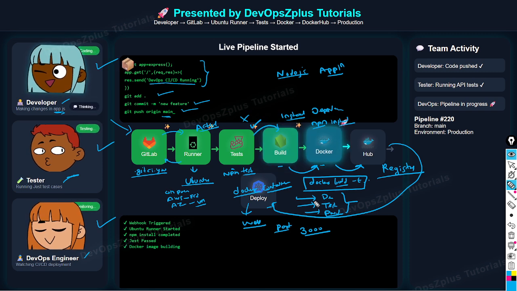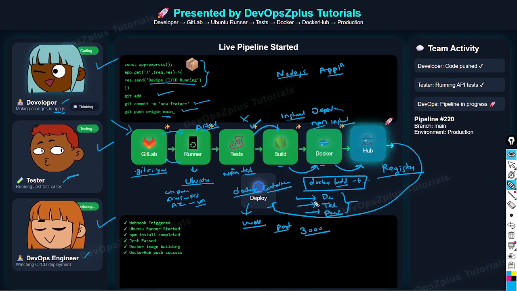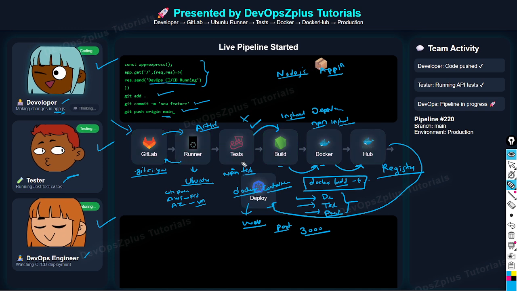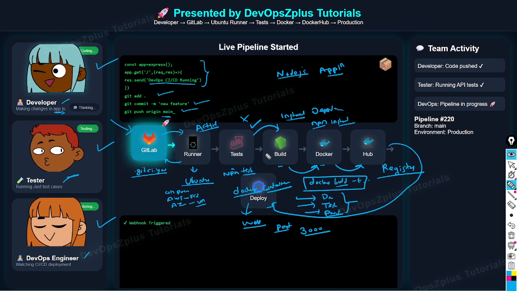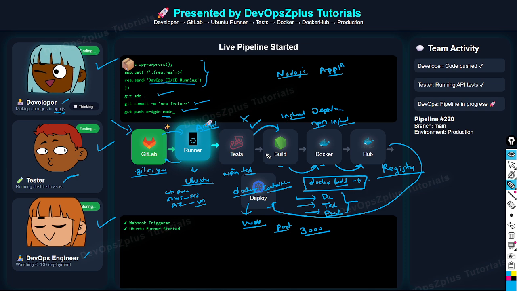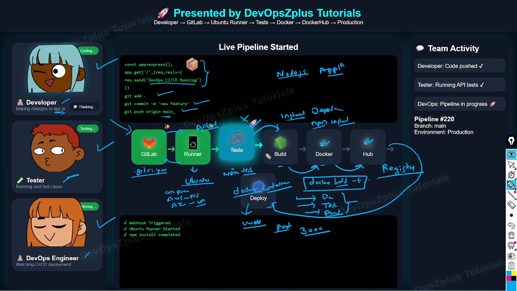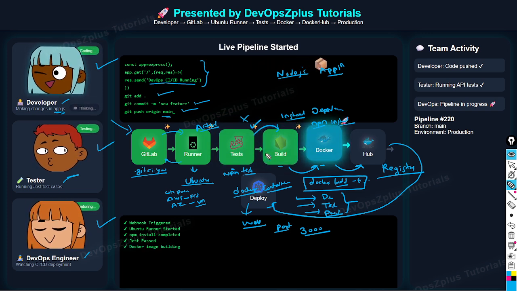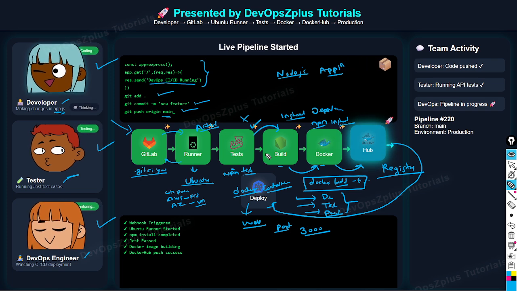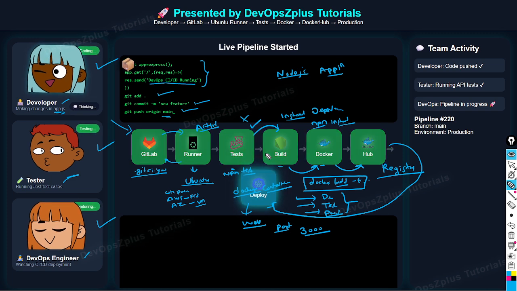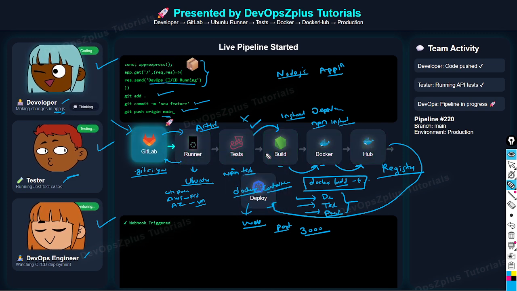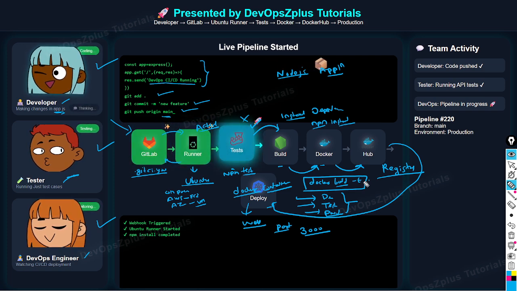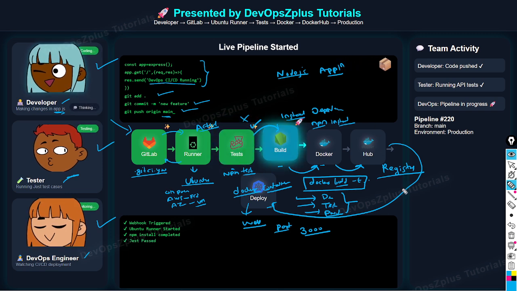So to summarize, the developer changes the code, the git push happens, GitLab detects the changes, then tests execute, then the application is built, the Docker image is created, the image is pushed to Docker Hub, and then production deployment happens. This entire process happens automatically, without manually logging into the server. So this is the flow which we have seen in this presentation. Now let's go with the hands-on.